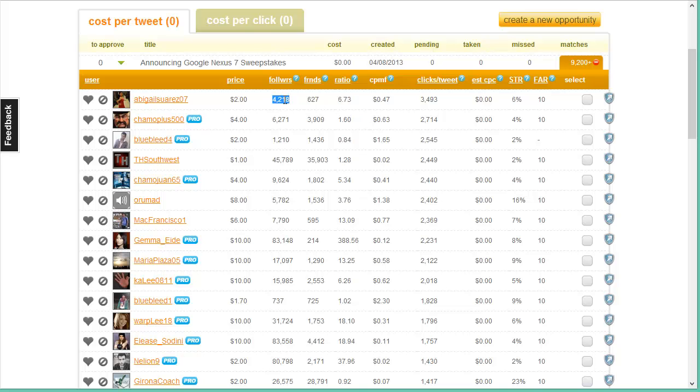So again, here's somebody with 4,218 followers, $2 per tweet. Average clicks per tweet is 3,493. So that's a tremendous amount of clicks per tweet. That's a really engaging following. So that's somebody you may want to consider hiring from a message standpoint. And so you use these tools to choose who you want to offer the op to.